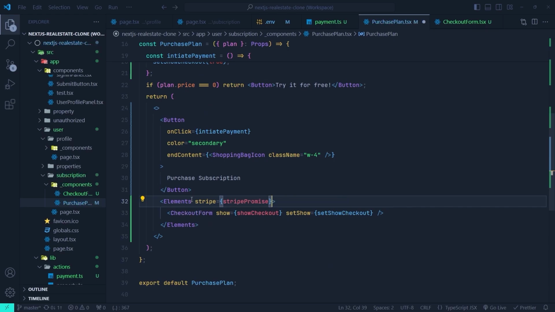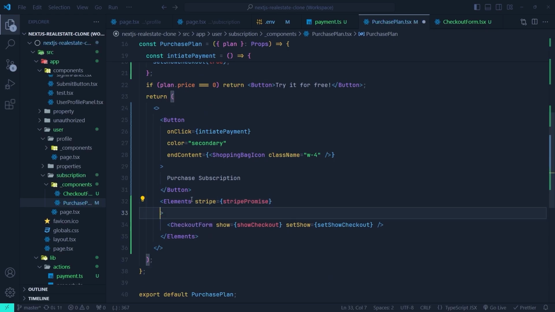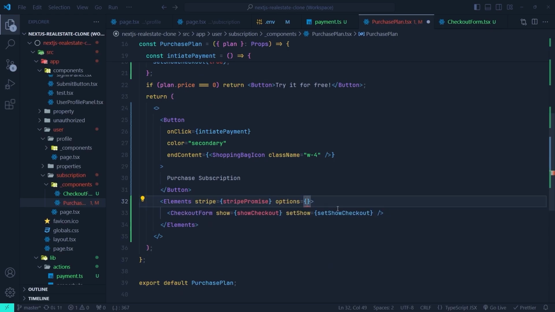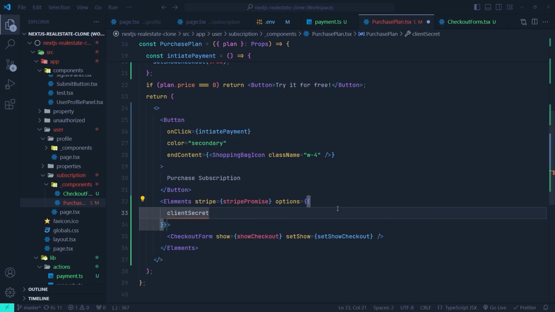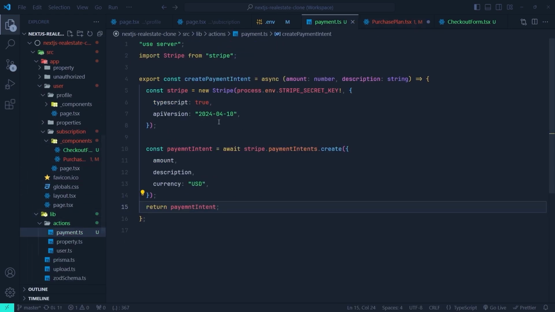The other prop that we need to initialize here is the options. We need to set it to an object, and inside the object we need to set the clientSecret. So what is the client secret? The client secret is actually the clientSecret inside the paymentIntent object. So we have a typo here. Let's fix that. paymentIntent. Okay, now the clientSecret is inside this payment intent object.